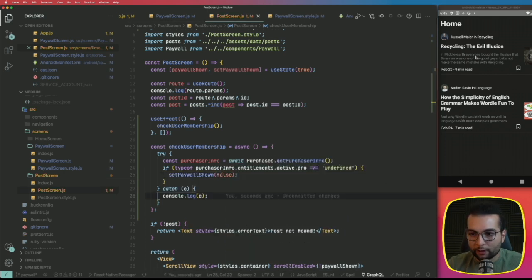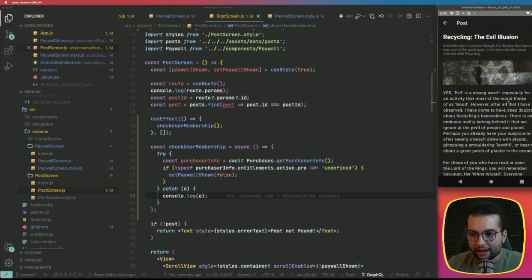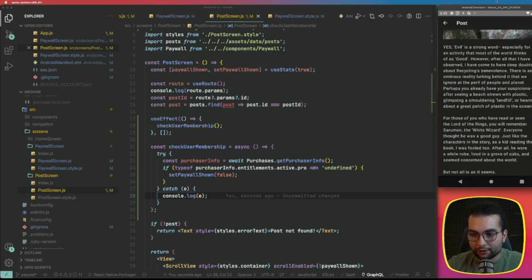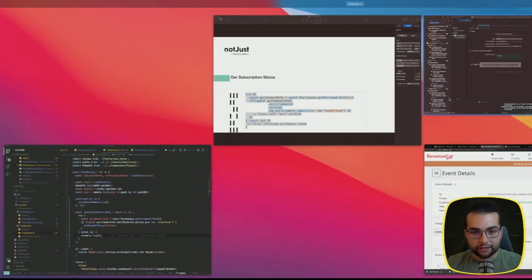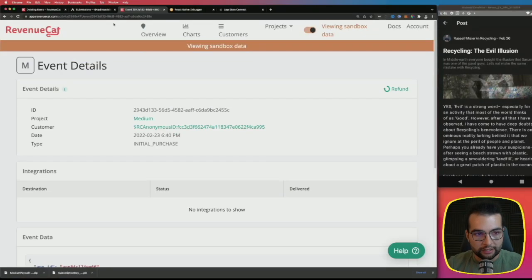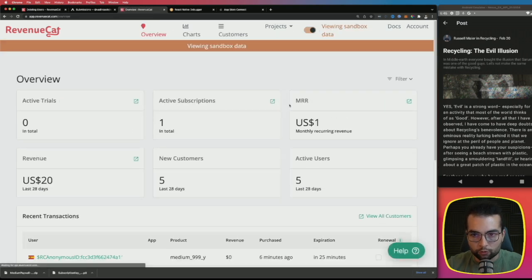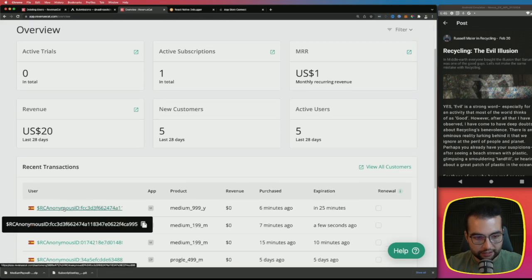So now if I go to a page, let's open it. I right away don't see the paywall because we are subscribed. In order to test if that is actually working, let's go to the dashboard and let's try to delete this customer. Here on the RevenueCat dashboard, if I check view sandbox data, my customer is the latest one.